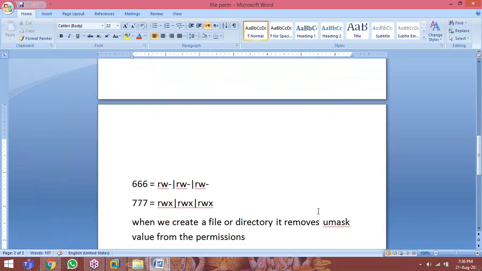777 means full permissions. Whenever anybody asks you a question, you have to set the full permissions. 777, you can apply on the file. Full permissions: the owner gets full permission, the owner group members get full permission, and other group members also get full permissions.